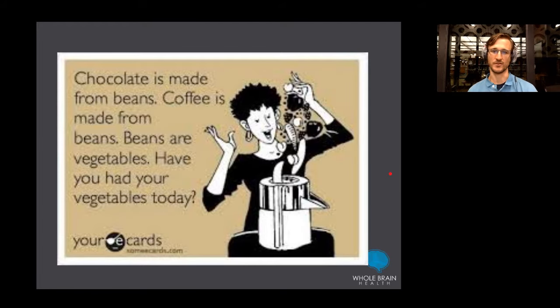Here's a fun way to interpret your chocolate and coffee intake. We all know that we have to eat our fair share of vegetables for our health. And chocolate is made from beans, coffee is made from beans, and beans are vegetables. Have you had your vegetables today? Just a little fun there.